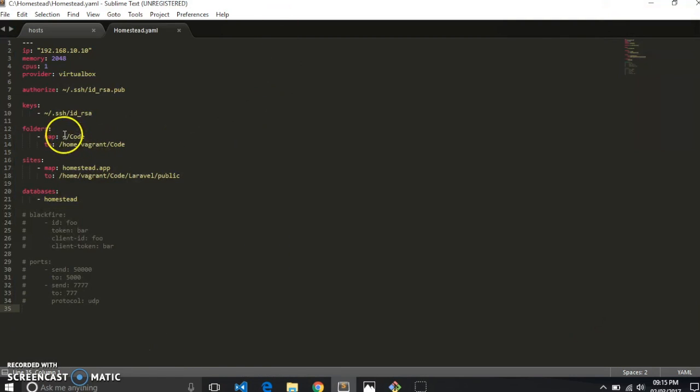So I'm going to map my C drive Laravel projects to home Vagrant code. This remains the same. I'm just going to match this one. And my first site will be Homestead app, or I can just change it to my deep dive CMS app, and it's going to go inside deep dive CMS public.